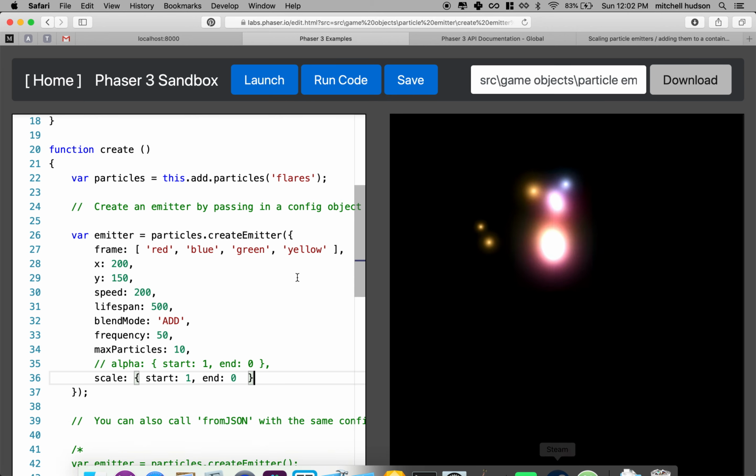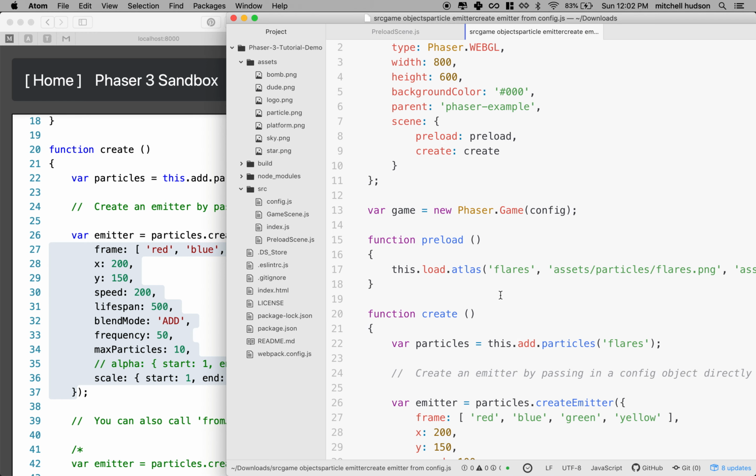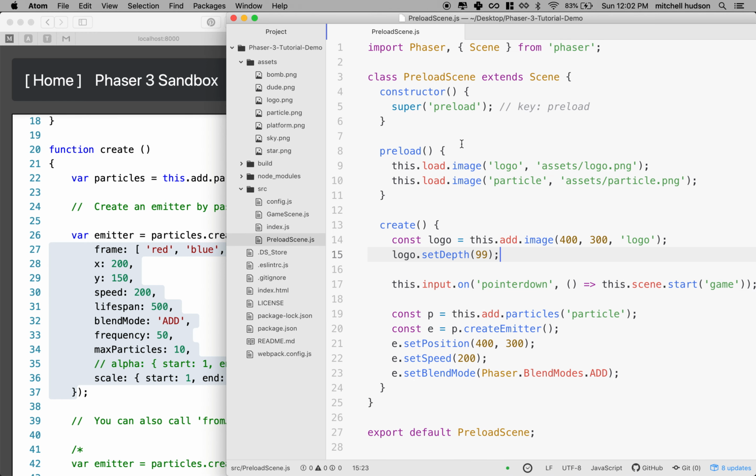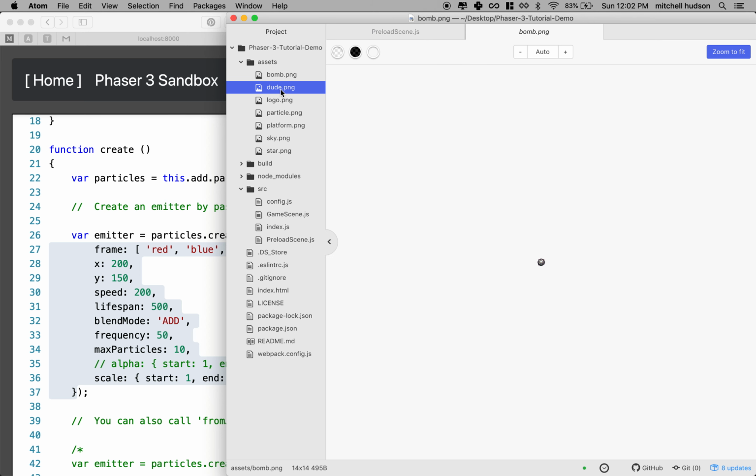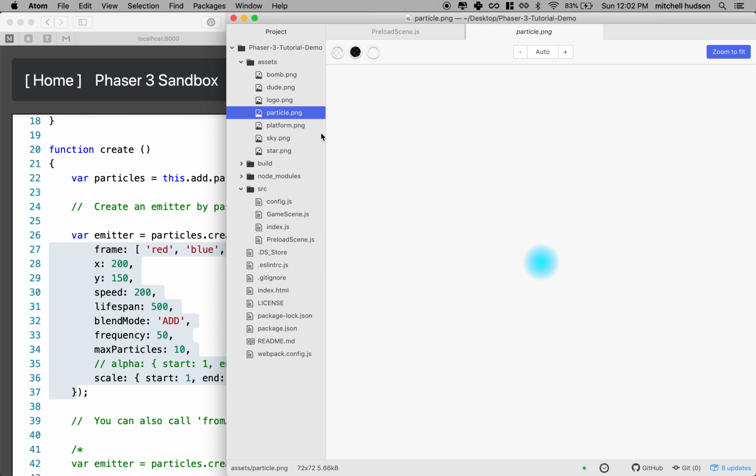So anyway, let's get started. Let's get back to our code, and this is going to be a pretty long block of code here. What I think we need to do is figure out where that's going to go in here. Oh yeah, and we'll need a particle. You can use anything for a particle, like any image. The bomb could be a particle, the dude could be a particle, the logo could be a particle, this particle image could be a particle. I think I'm actually going to use the star. So when you hit a star, a bunch of little stars will pop out. Okay, so this will be my particle image.